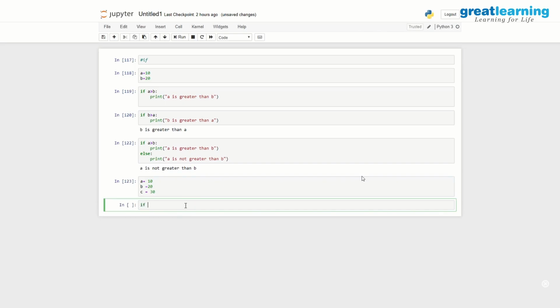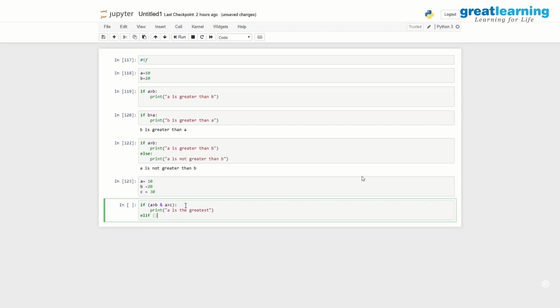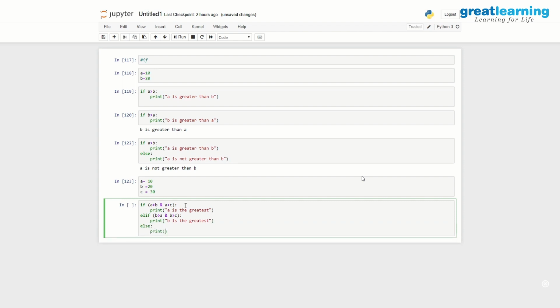So I'll give in the first condition. The first condition would be if a is greater than b and a is greater than c, then I'd have to print a is the greatest. I'll just type in greatest over here. And if this fails, I have the elif condition over here. Else if, I am going to check if b is greater than a and also b is greater than c. This will check these two conditions. So if b is greater than a and b is greater than c, then I'll be printing out b is the greatest. Now if both these conditions fail, then I'll just use the final else clause and print out c is the greatest.